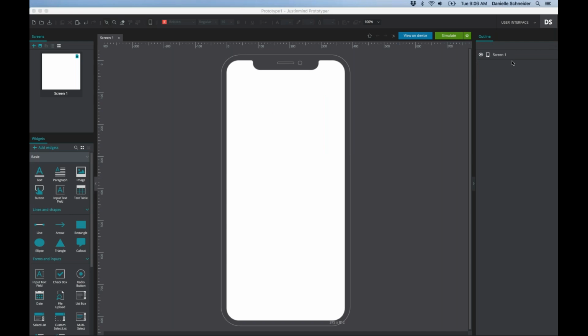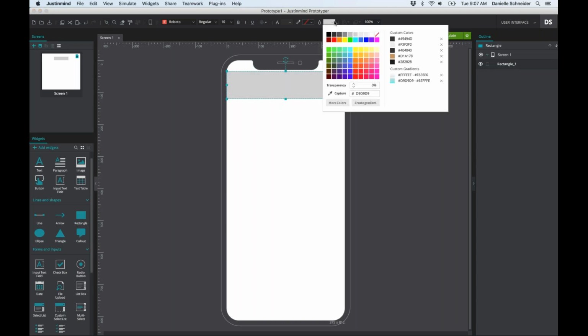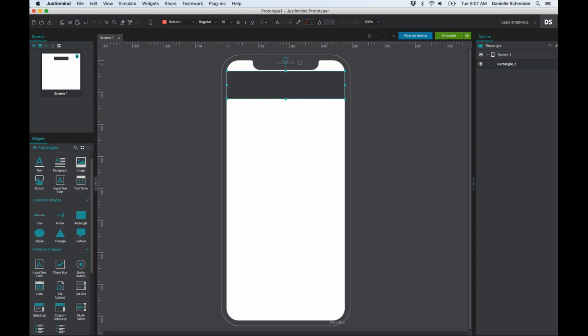Anyway, so let's get started with designing our prototype. So let's head over to the Widgets palette, and the first thing that we're going to do is draw using a rectangle. So we're going to place this rectangle right here at the top. Extend that and make it a little bit smaller and change the color.